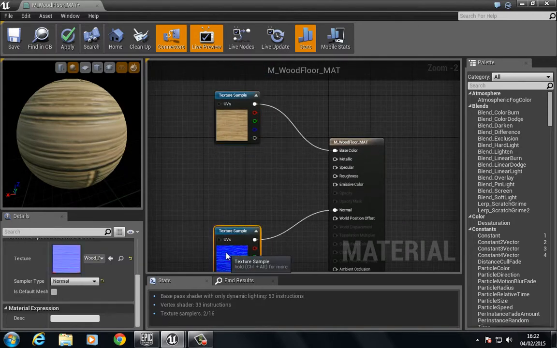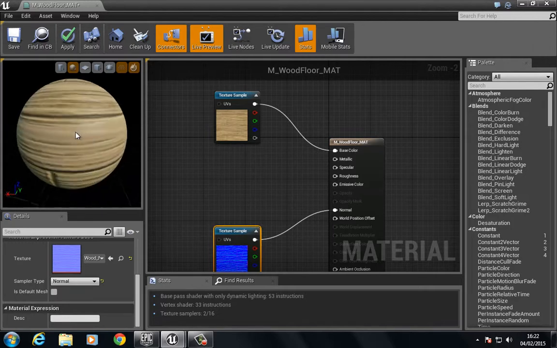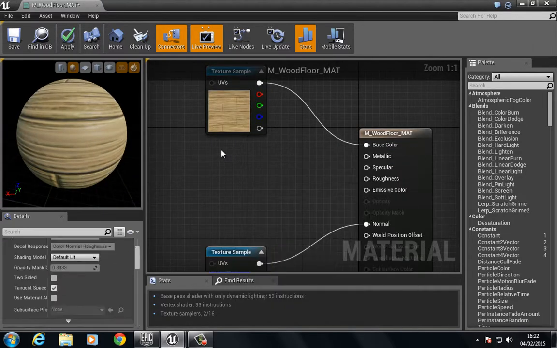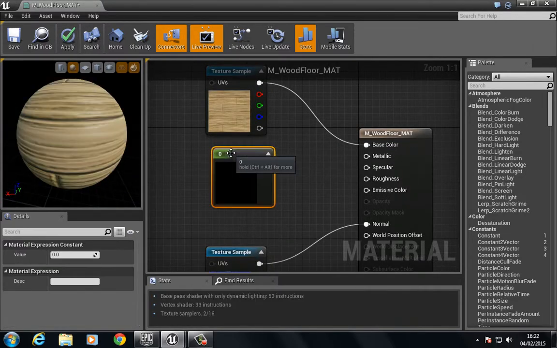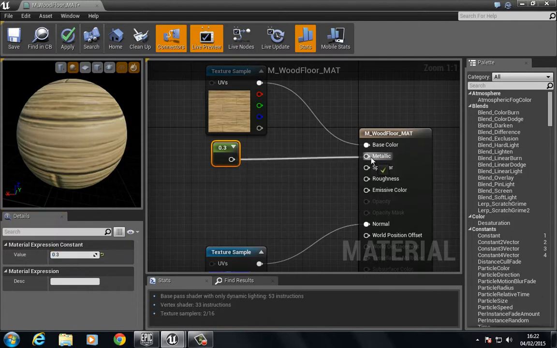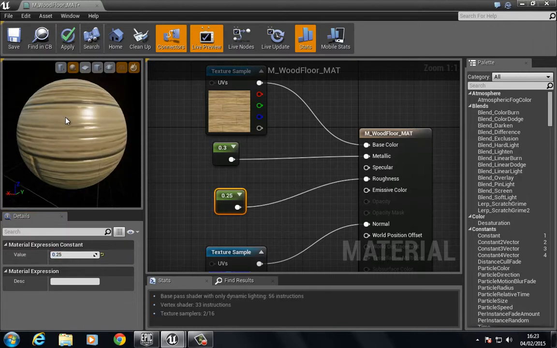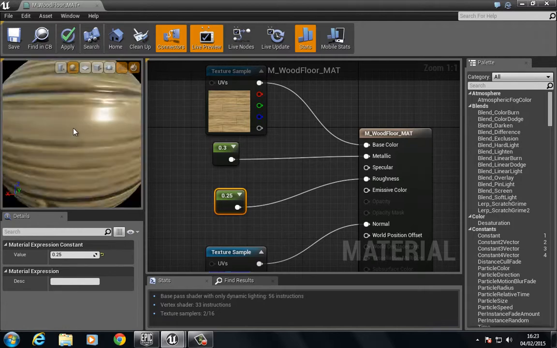So we want to set up the rest of the material. If we look here, it doesn't really look very wood-like. So we're going to press the 1 key and bring in a constant 1 vector. And actually, let's just keep this minimized. I'm going to put around 0.3 in here and put this into the metallic. I'm going to create a constant 1 vector again, put this into the roughness, and in this case, we're going to choose 0.25. So now you see we have much more of a wood-like texture.